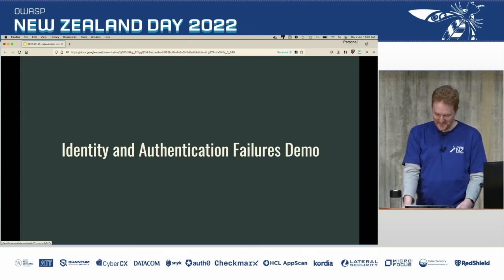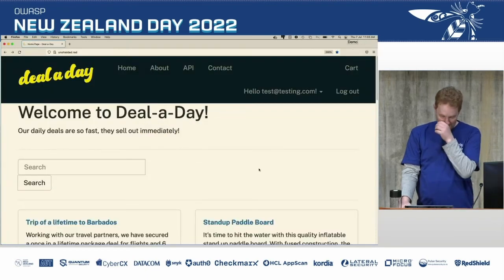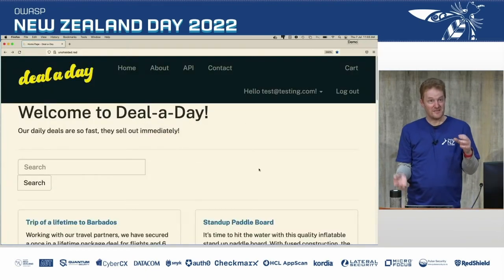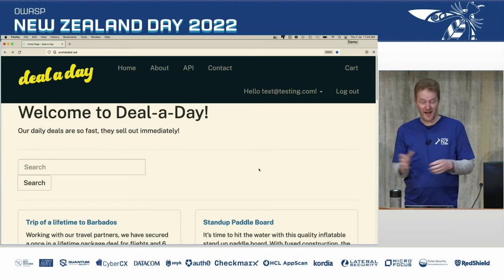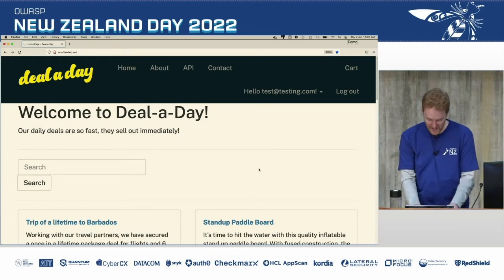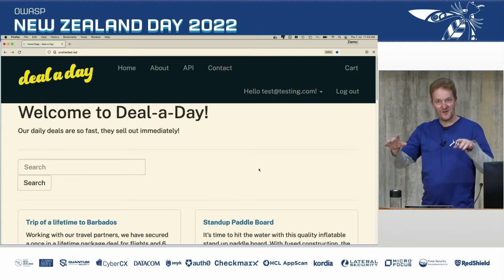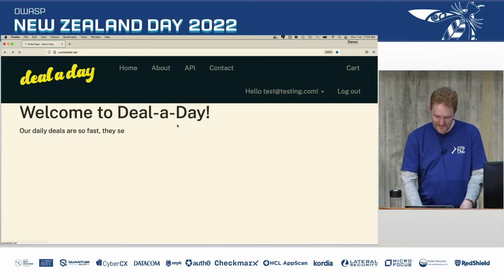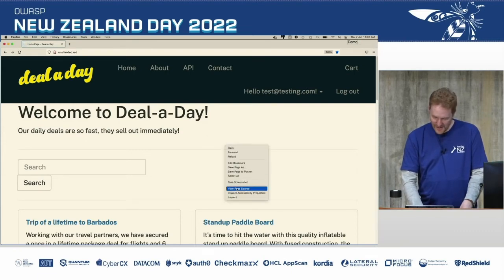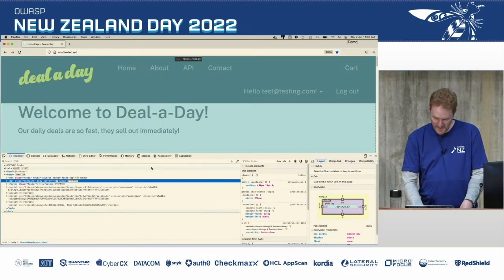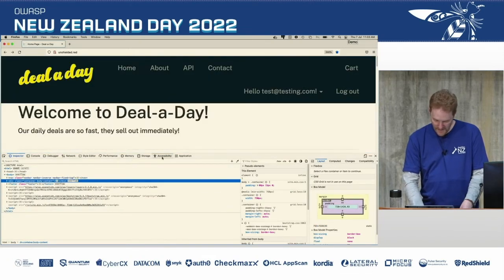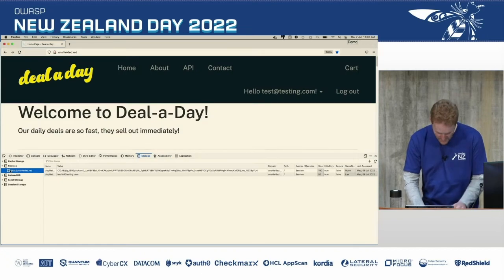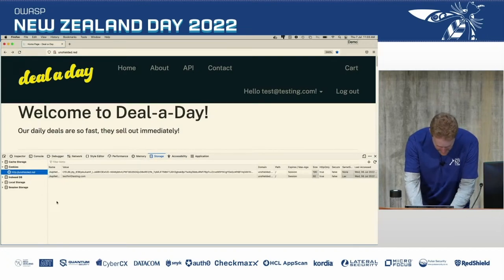So, identity and authentication failures demo. Should have just written demo. This application is built on ASP.NET MVC. I can't remember which version. It's running on Linux. It should be pretty solid. But I sprinkled over some insecurity because I'm an insecure kind of person. Again, apologies for the zoomage. I'll see if I can zoom this part.